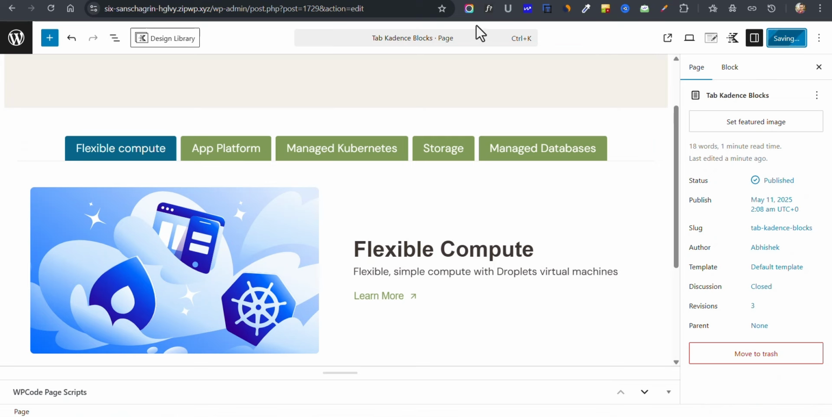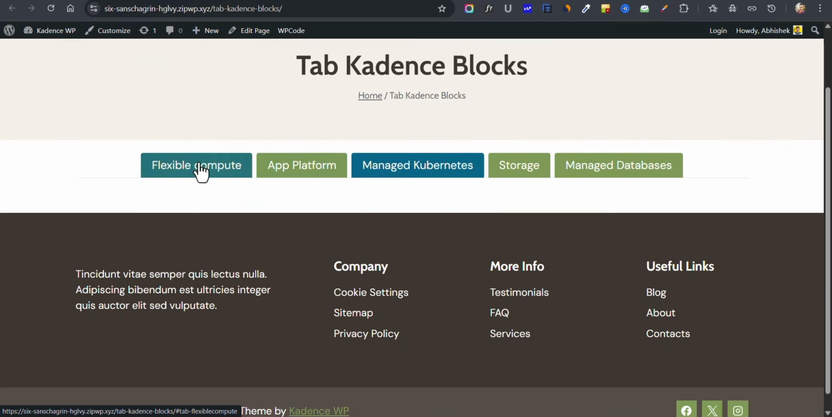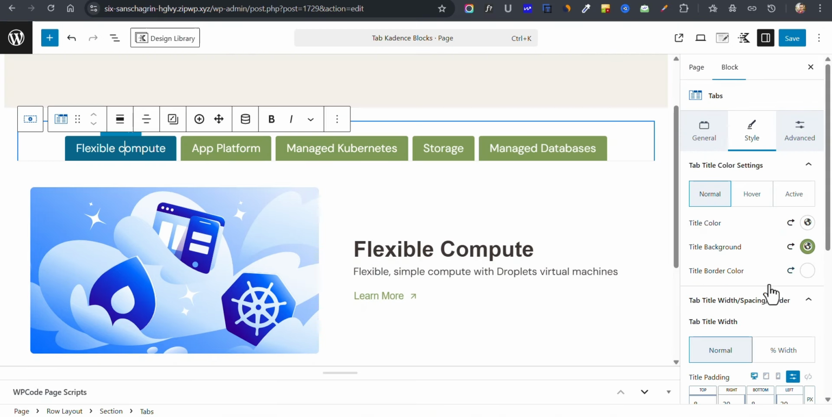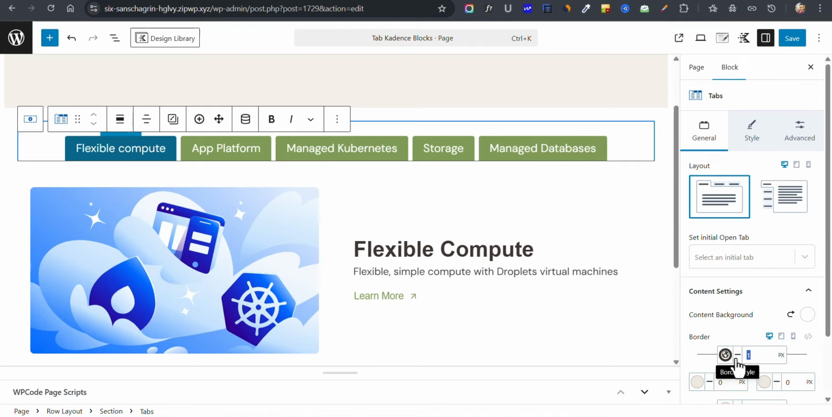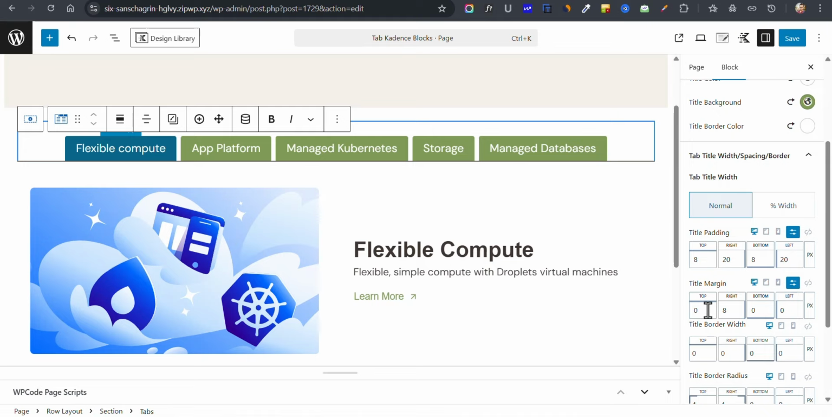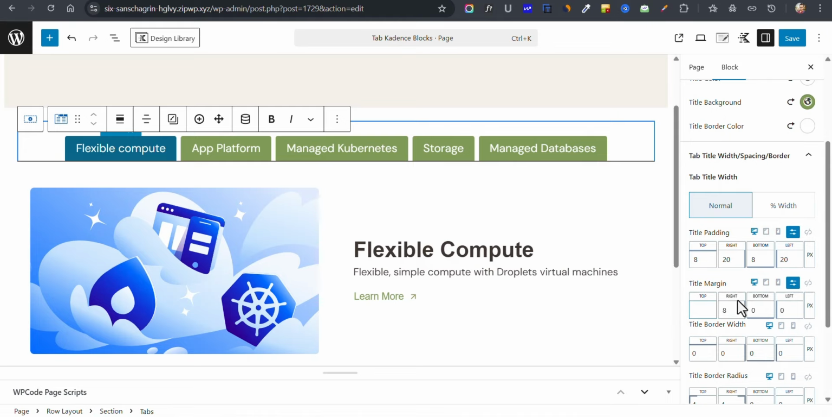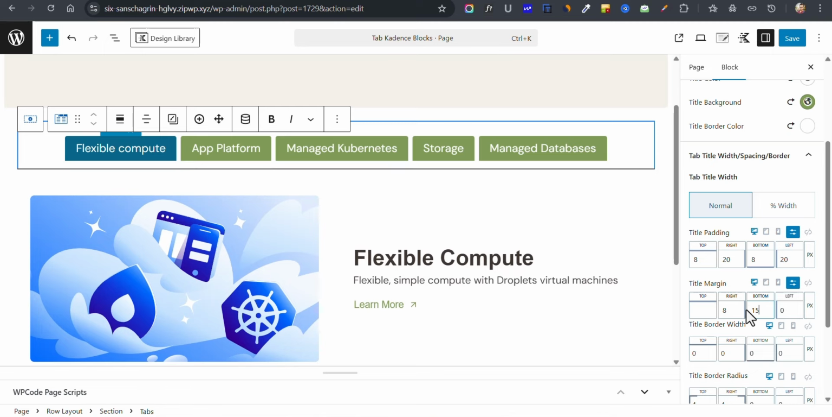Now let me hit save, and let's check it, and as you can see, now it is showing like a button. Now we can add a bar like this, so we can add a solid border here. To add that, let me click on here. So to add a border below these buttons, I can click on general tab, and I can set it something like 2 pixel, and I will click on style tab, and I can add a bottom margin of, let's say, 15 pixel, like this.